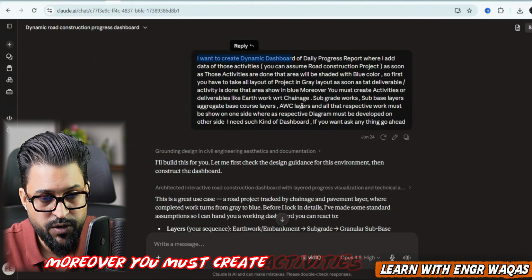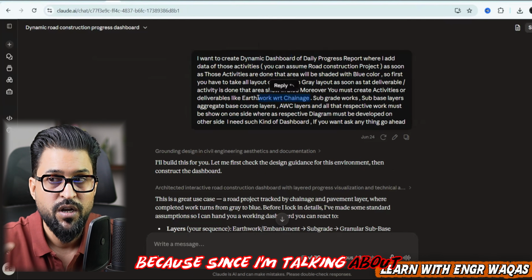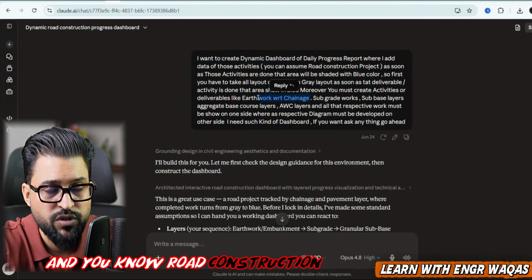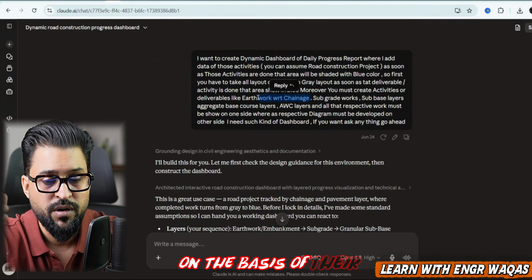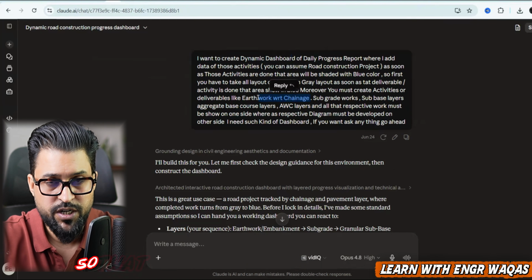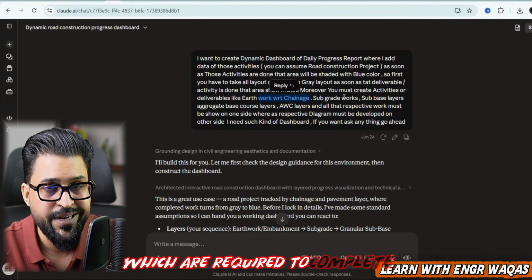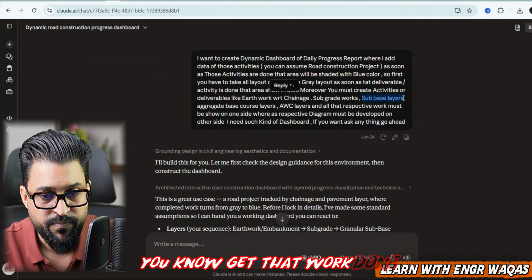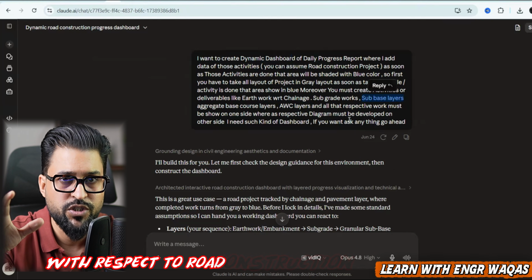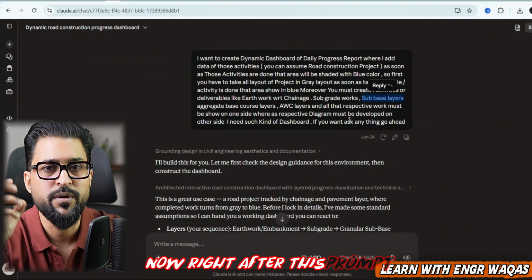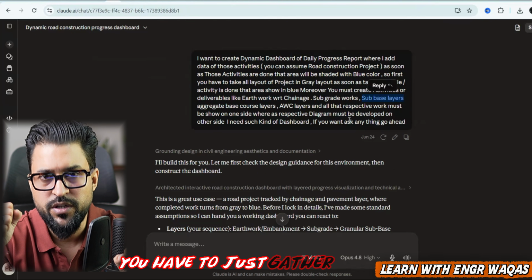Moreover, you must create activities or deliverables like earthwork with respect to chainage, because I'm talking about a road construction project, and road construction projects are linear projects, and they will always be tracked on the basis of their chainage. So that is why I have given this information. Subgrade work, these are the deliverables which are required to get that work done. Sub base layers, aggregate, AWC. So everything with respect to a road construction project has been included. Now right after this prompt, the same thing you have to follow. This is not a difficult thing. You have to just gather your data.